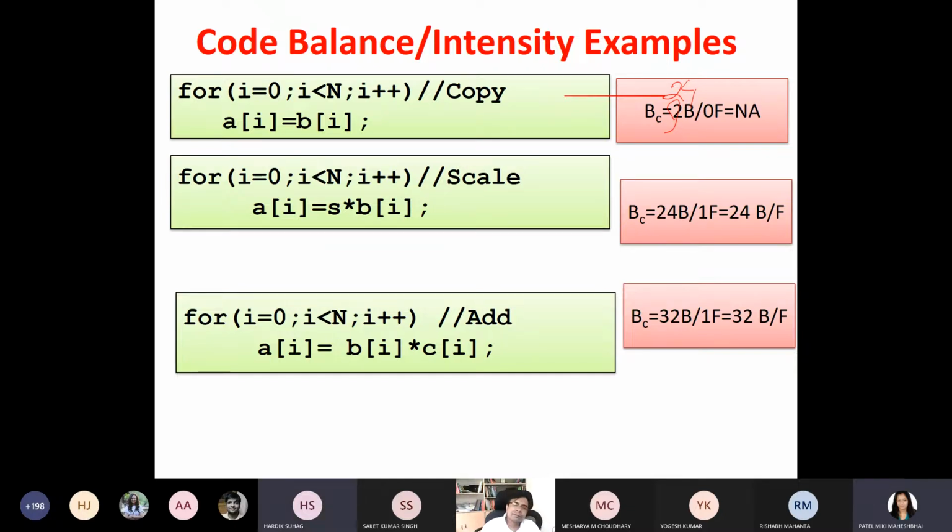Sir, in the second case, why is it 24 bytes and not 32 bytes? Is S a constant here? Look, BI is reading, and AI is also reading, and then AI is writing. Reading and writing. And what about S? S is a scalar, just a scalar constant value. It can be put into a register.